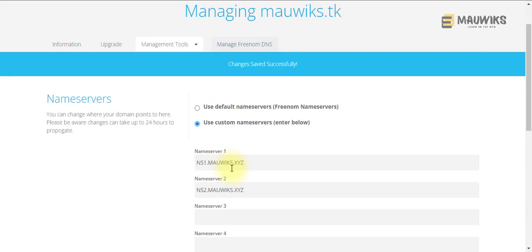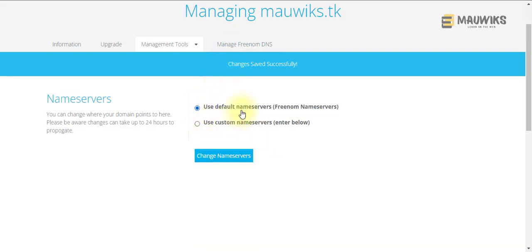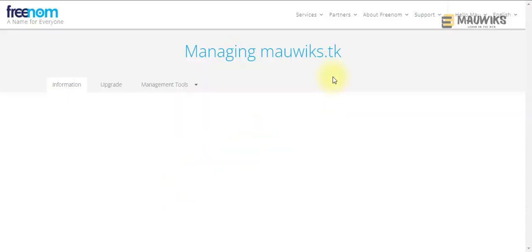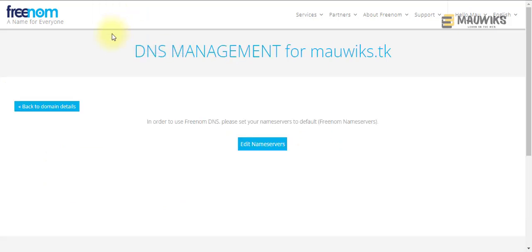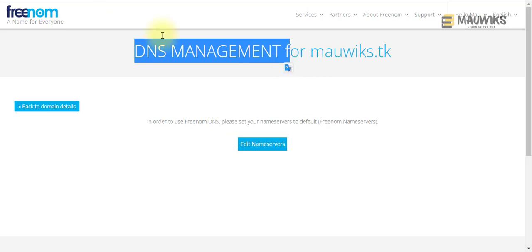So if you're using a custom name server from your web hosting provider and you want to use the Freenom DNS, you need to first use the default name server from Freenom and save that, because the DNS hosting is hosted within their server. So that's how you can manage the DNS management.